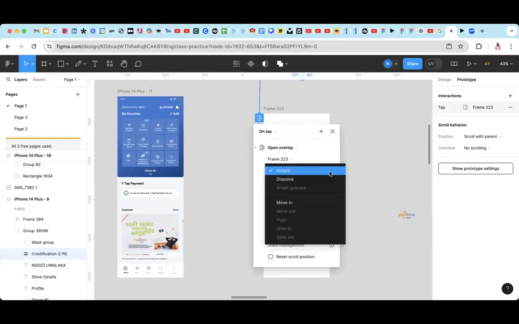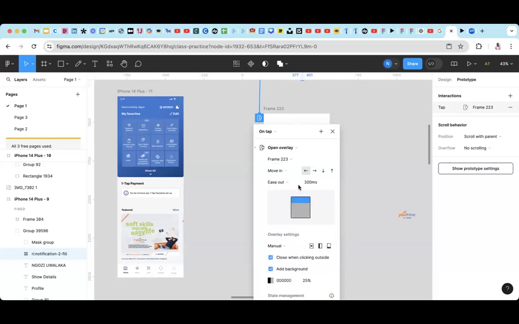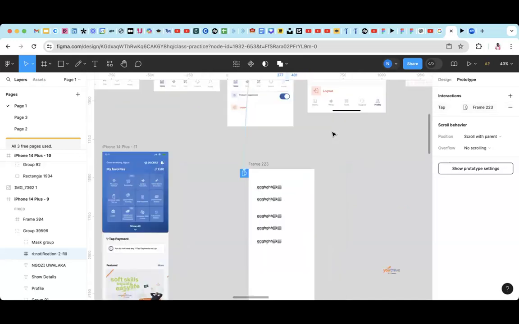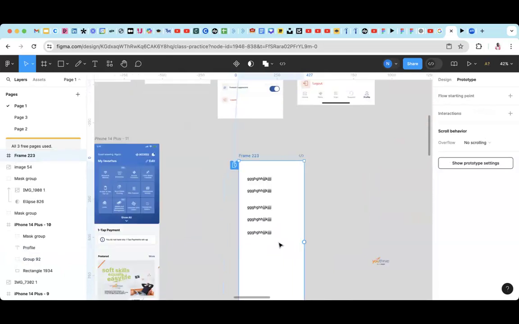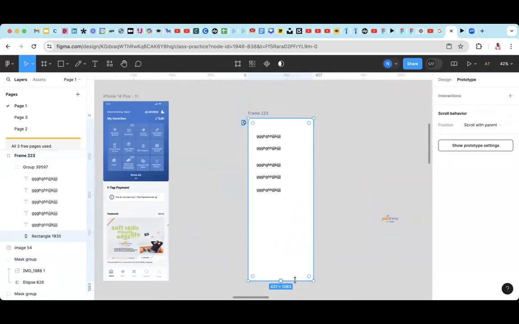Then also I want to know if it's instant or move in. Then when I click on move in, it's going to show me, do you want it to move in from the side, or do you want it to come from up or come from down? So let's pick come from down. Then this is it. I've adjusted everything. So now, sorry, let me do this.